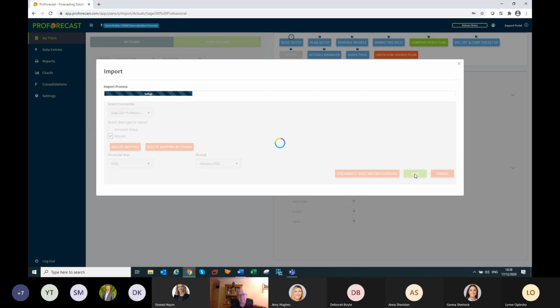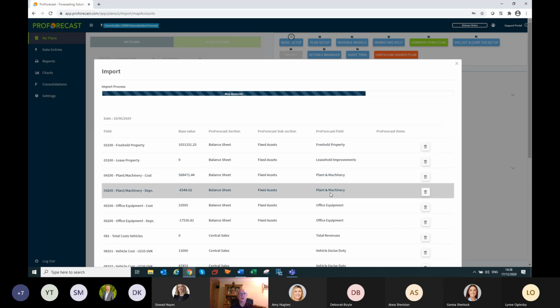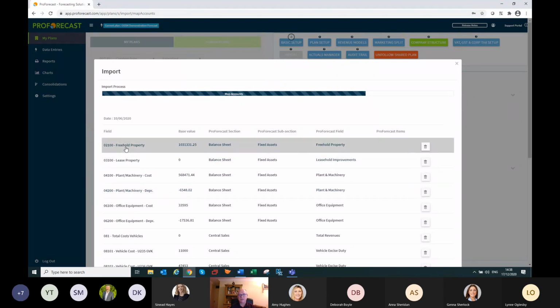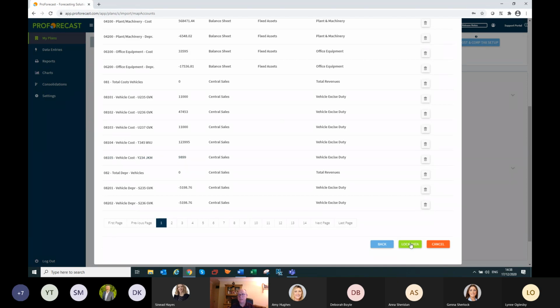If I go next, the next step will be to map our Sage 200 codes on the left to the ProForecast codes on the right. When we're setting this up in a live environment, we'd normally have the ProForecast fields and the Sage 200 fields quite similar, so that when we do the import, ProForecast will attempt to match the two sets of fields together. Once we have done that, we can lock our data, and that effectively imports the data into the system for you. Again, that takes a couple of minutes, so I'm not going to go through that process just now.